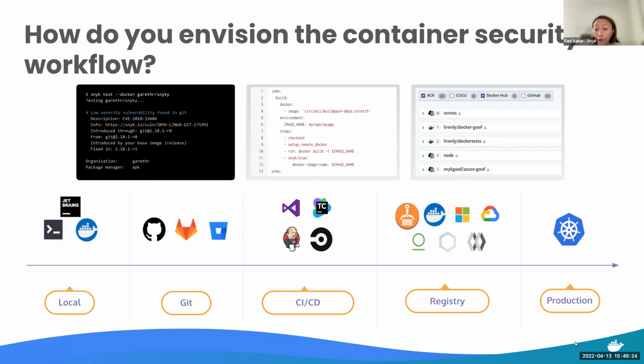Or we can also move a bit to the right. So let's say you are using a specific container registry, can be a public container registry or private container registry, can be Docker Hub or ECR or Artifactory. So find also the solution that can integrate with any container registry that your organization uses. So then you can also make sure the container security in your container registry.